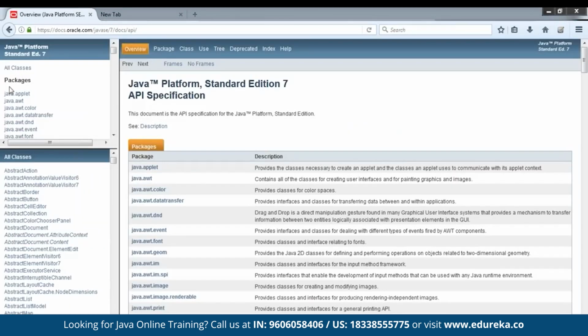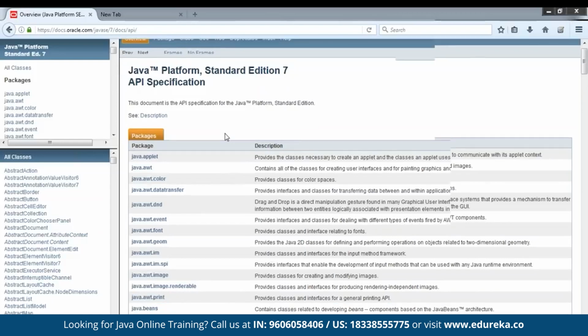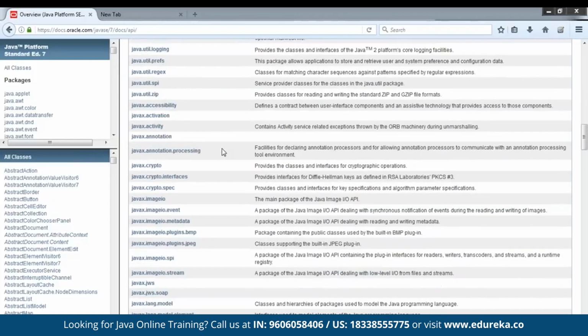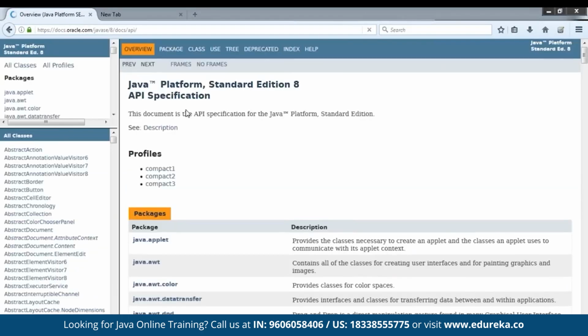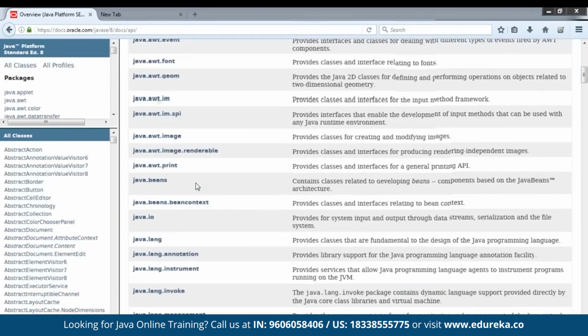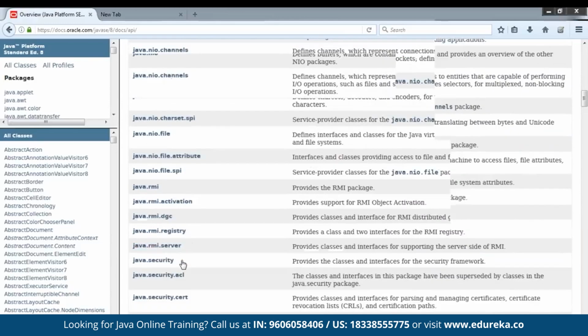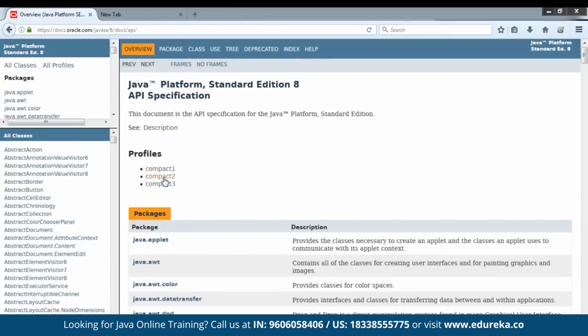So to your left top, you can see the various packages, below that the various classes, as well as the complete description and details of all the packages with respect to Java 7 edition. Now similarly, if you change the URL to 8, then you get the complete documentation for Java version 8 as well. So these are the updated versions. Now here again you have three categories: compact 1, compact 2 and 3. These are basically the different profiles.